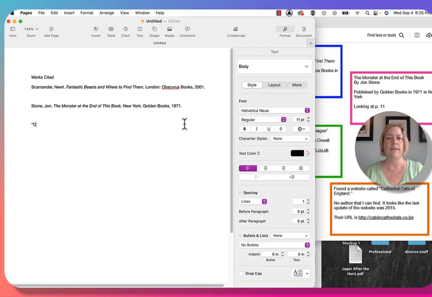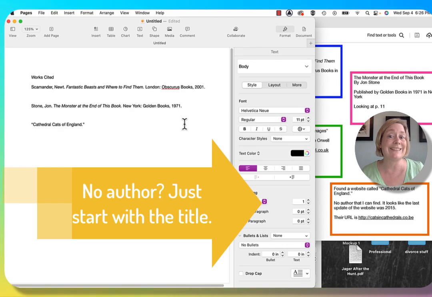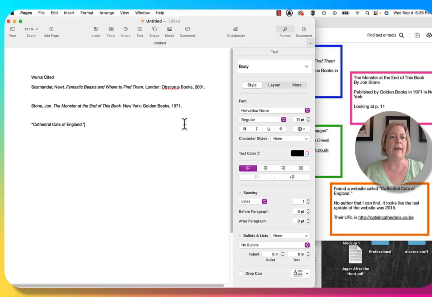Okay? Cathedral Cats of England. Why am I putting this in quotes and not in italics? Because this is a single web page. It's a smaller source. It's not part of a huge website. Okay, that's a small distinction. If you put it in italics, nobody's going to probably yell at you. Okay, there's no author, but it looks like it was created in 2015, so I'm going to put that year.